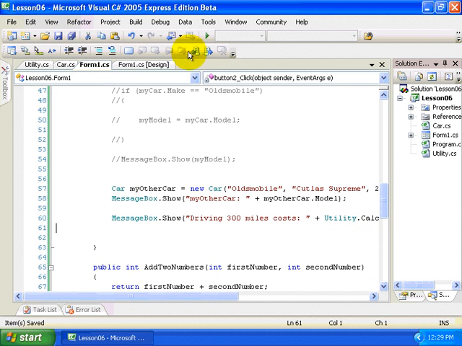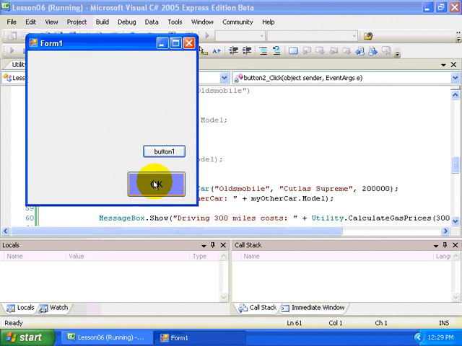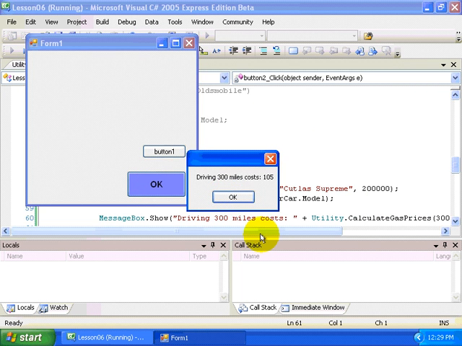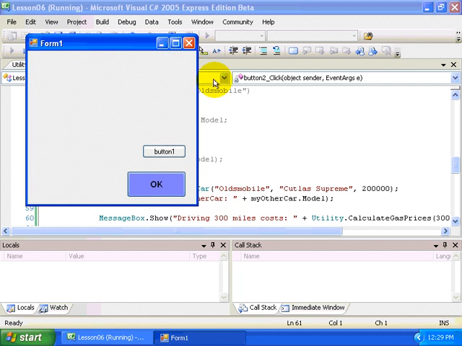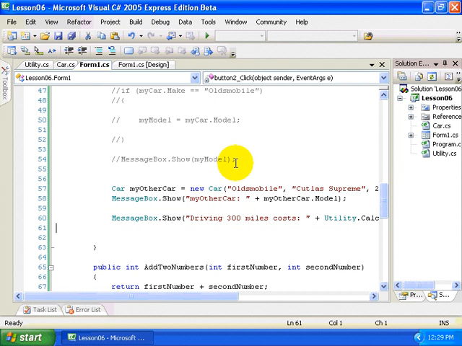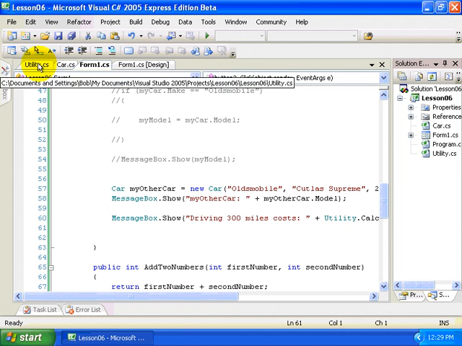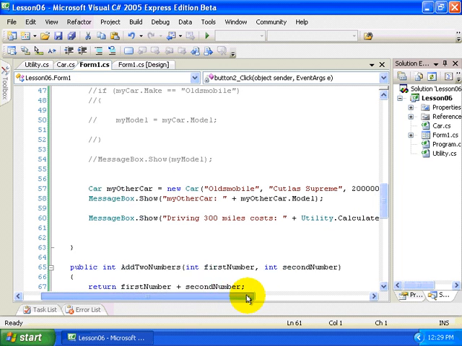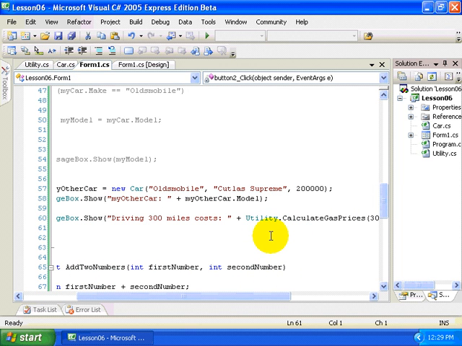And let's go ahead and run our application. We're going to see a couple of message boxes here. Our third message box says driving 300 miles will cost us $105. Okay, so we get pretty bad gas mileage here through our little calculate gas prices method. But the fact of the matter is that I was able to create a utility class that has helper methods that work without us having to create an instance of our utility object.